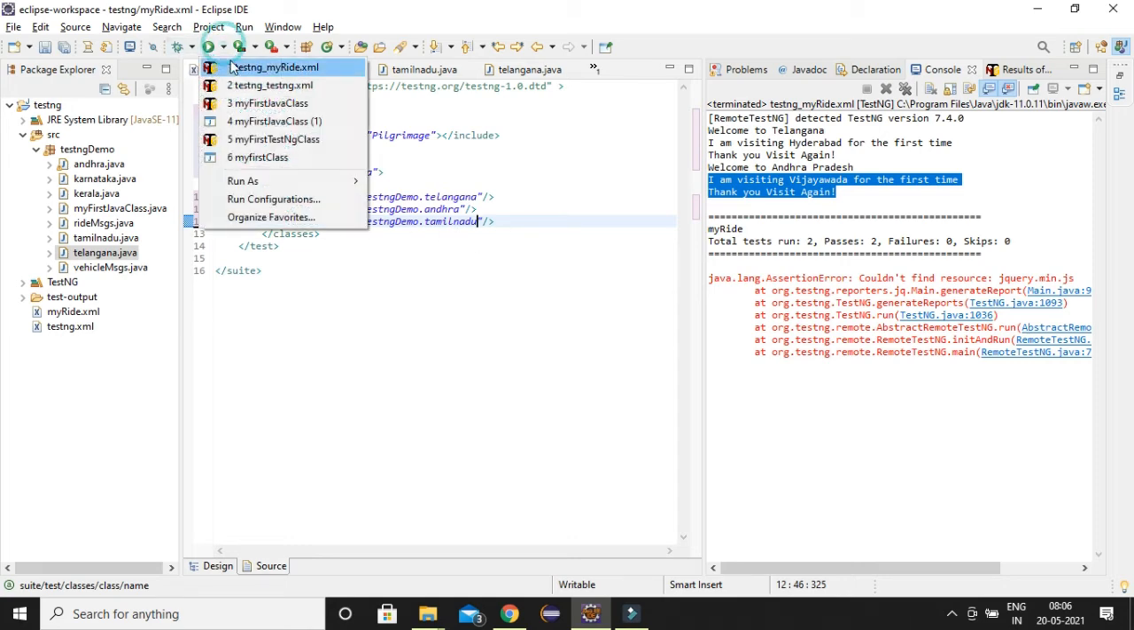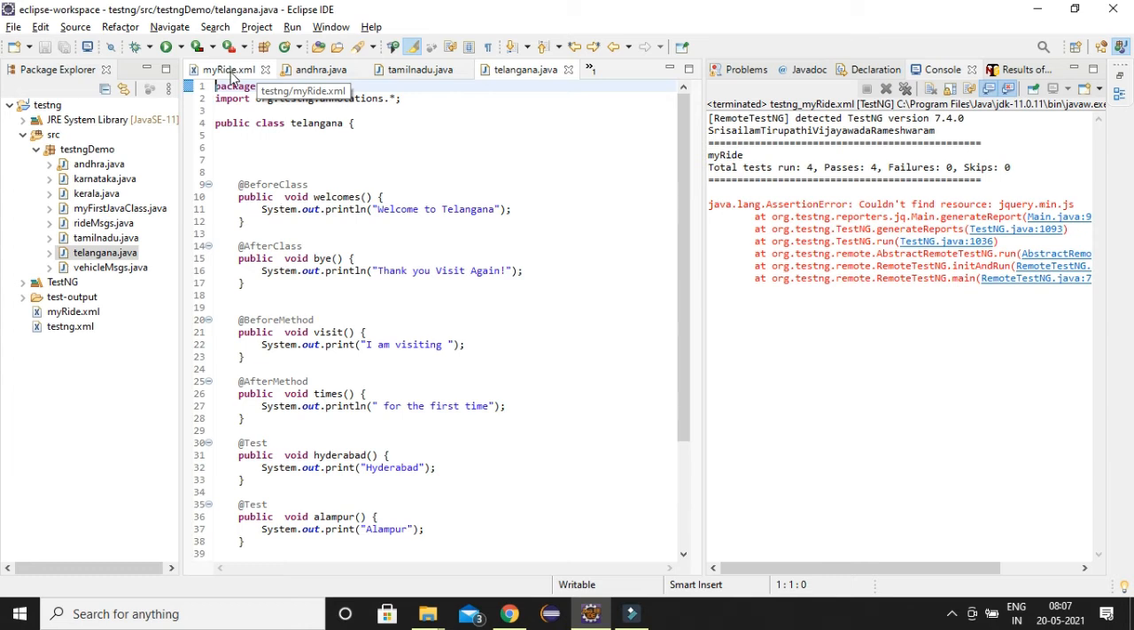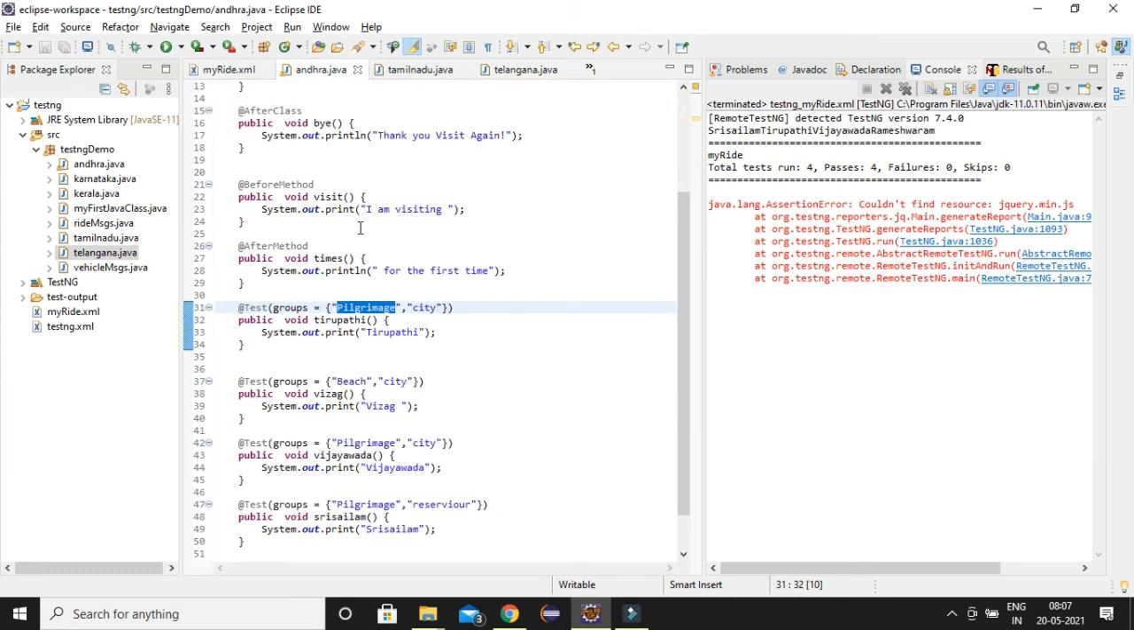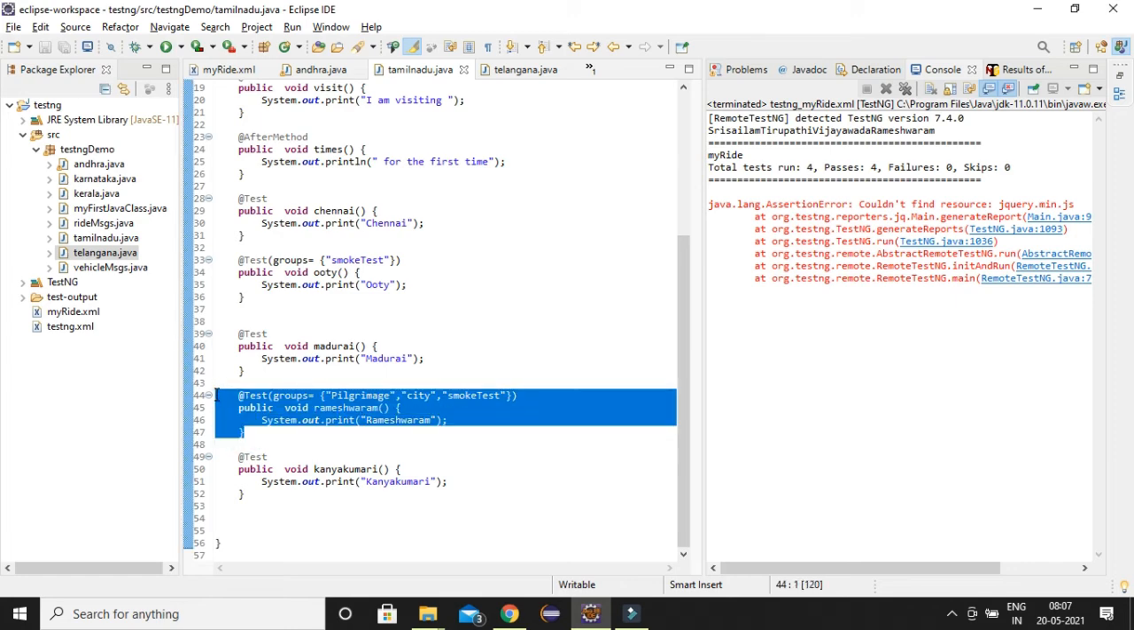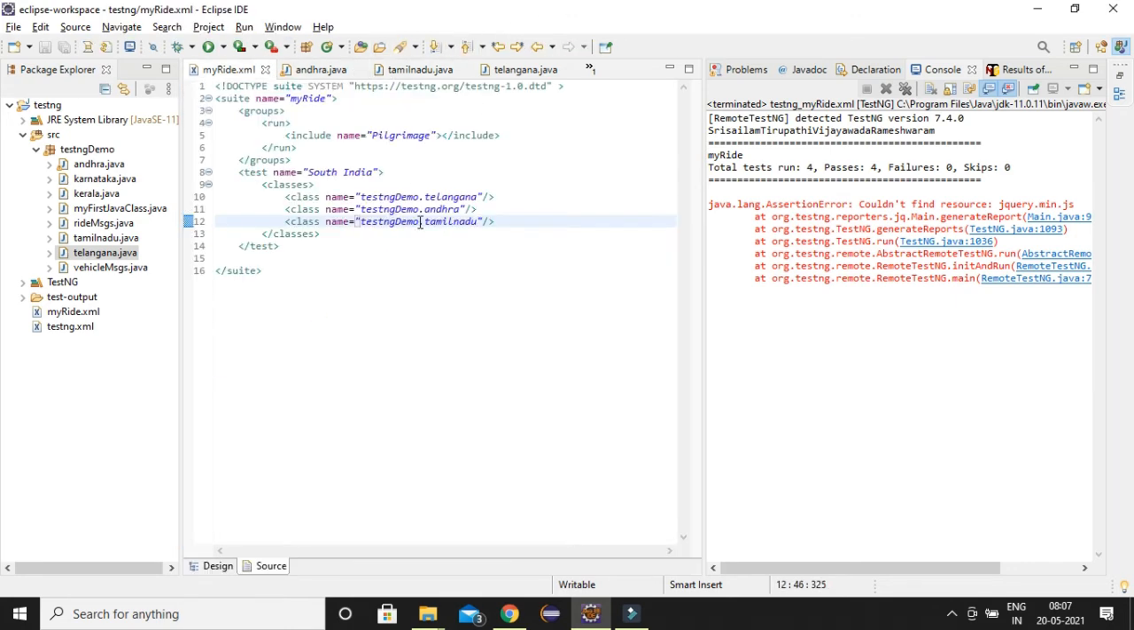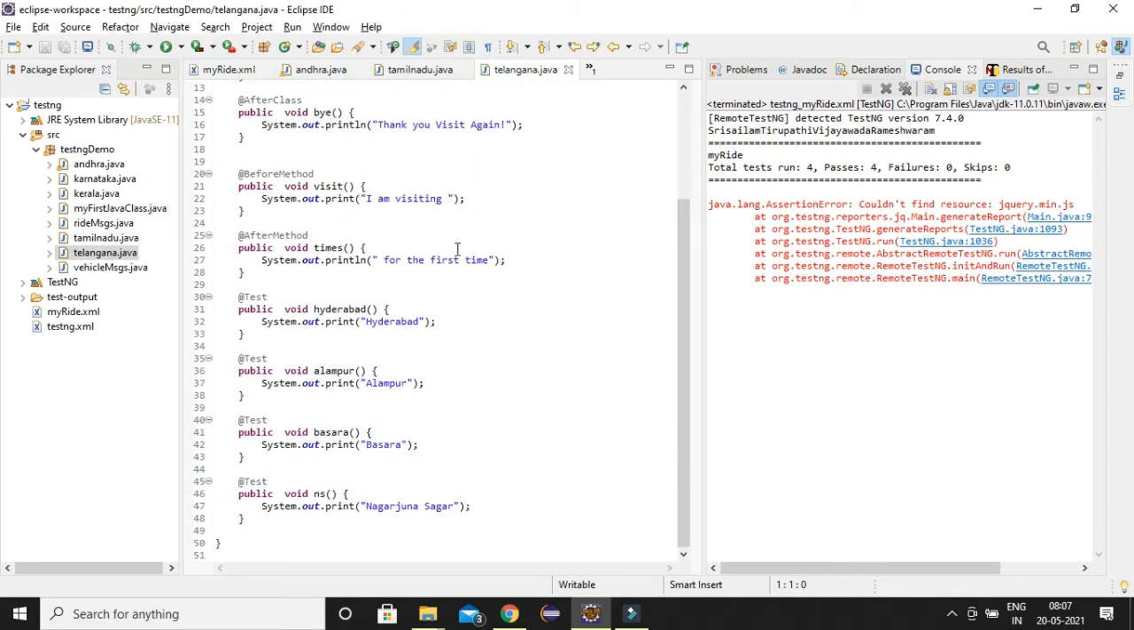Okay, let me execute this. Now you can observe, right? See, in Andhra, what are the classes that are available as pilgrimage? Tirupati, and Vijayawada and Srisailam. In Tamil Nadu class, it's only Rameshwaram that we are calling as pilgrimage group, so only this method got executed. And what is the other one? Telangana. In Telangana, there is no group with name pilgrimage, so none of the tests got executed here.